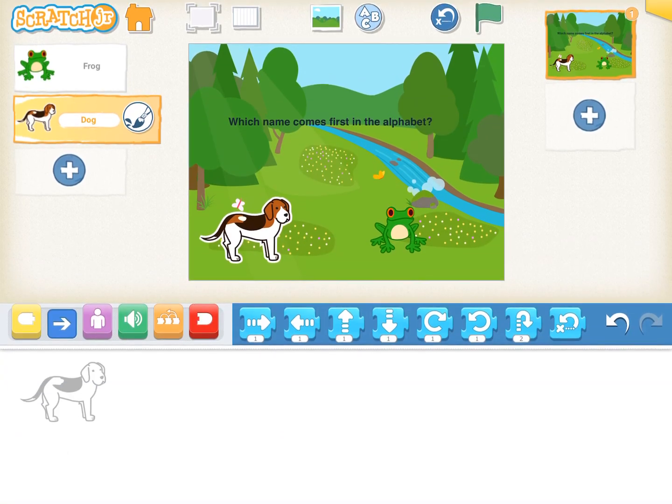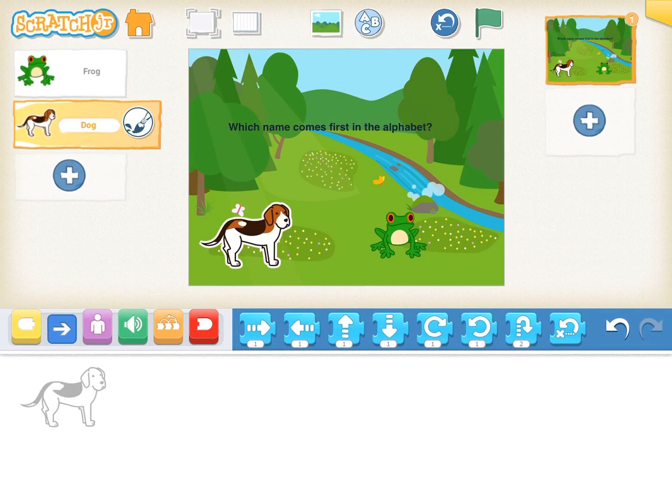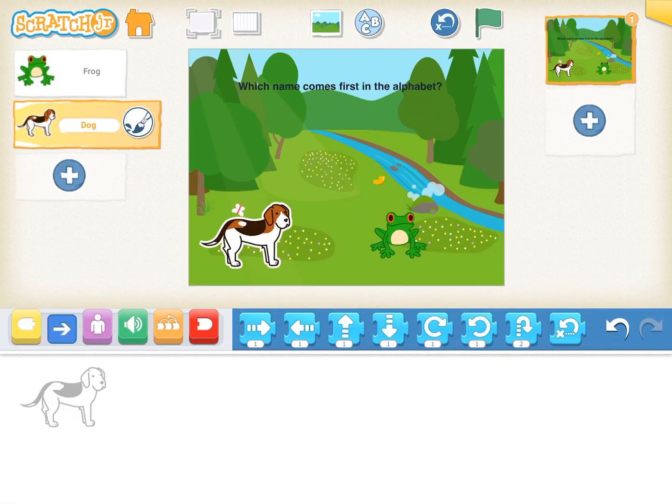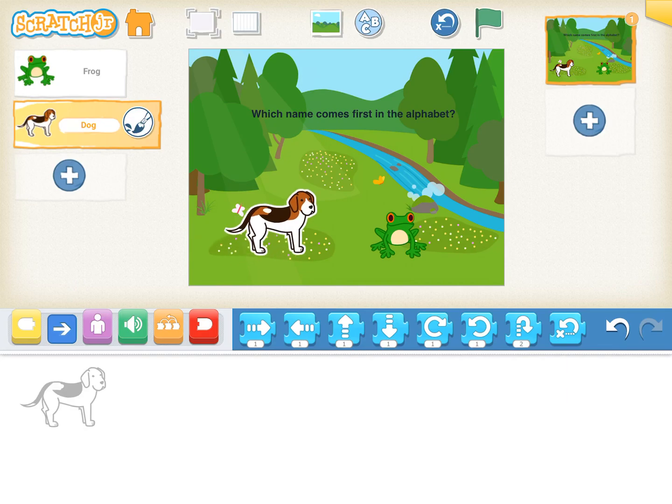And I'll just move that up. I think I might be able to make it a little bit bigger. And then just move that up. There we go. Which name comes first in the alphabet? So if they click on dog, that's correct, isn't it? Whereas if they say frog, it's not correct. So let's click on the frog first of all.